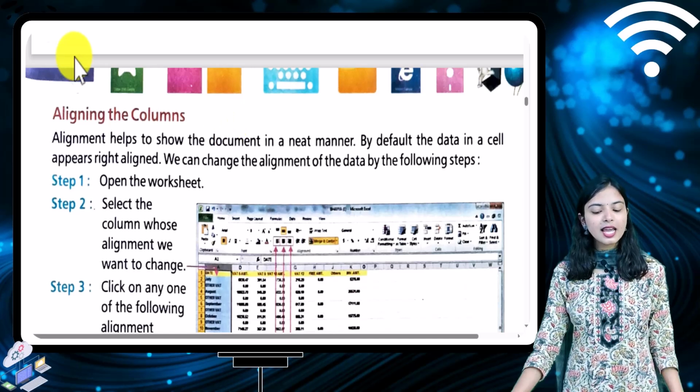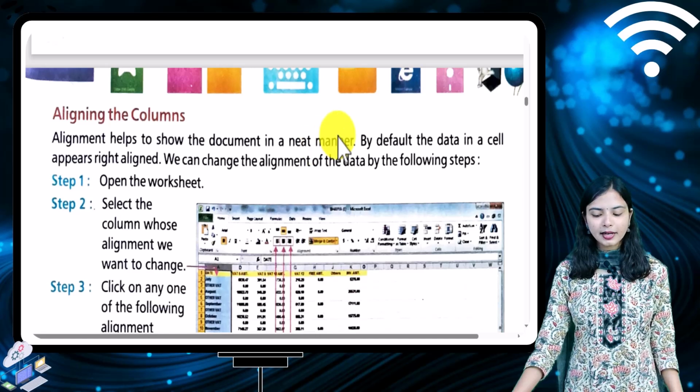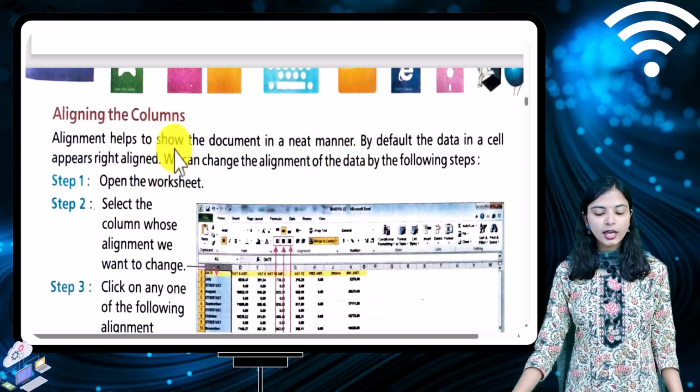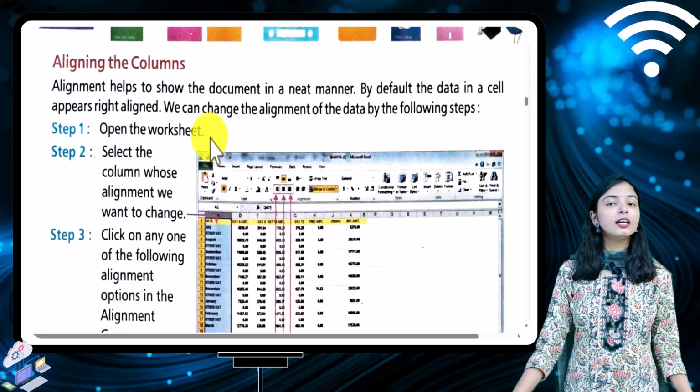Next we will learn about aligning the columns. Okay students, alignment helps you show the document in a neat manner. By default the data in a cell appears right aligned. We can change the alignment of the data by the following steps. By default my data will be in the right alignment.